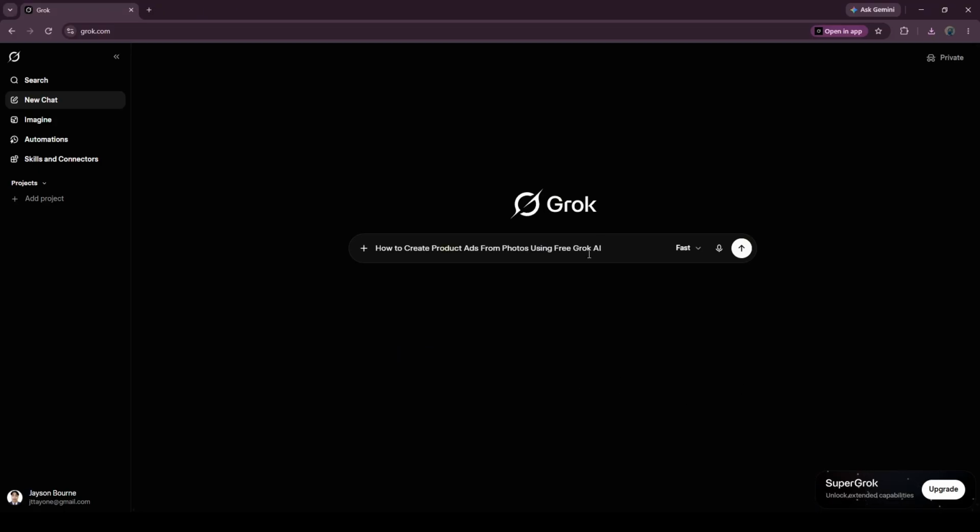This is where Grok AI steps in as a game changer. With this powerful tool, you can effortlessly transform basic product photos into professional quality ads that are ready to capture attention. Whether you're a small business owner or a budding creator, this tutorial will guide you through the process of enhancing your images quickly and easily. Let's dive right into the step-by-step process of how to use Grok AI to elevate your product photos.